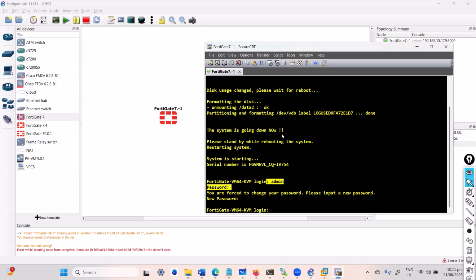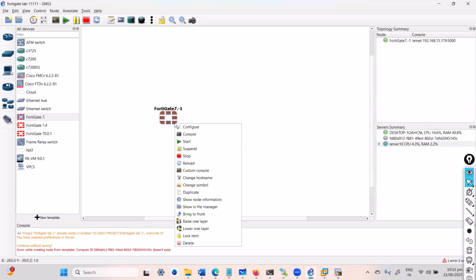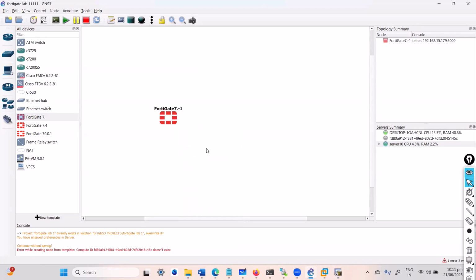As of now, I'm not getting into this. I just wanted to test my device and ensure that I'm able to get to the CLI, which basically confirms that the image setup is done properly. That's what we'll confirm on the GNS3 here.